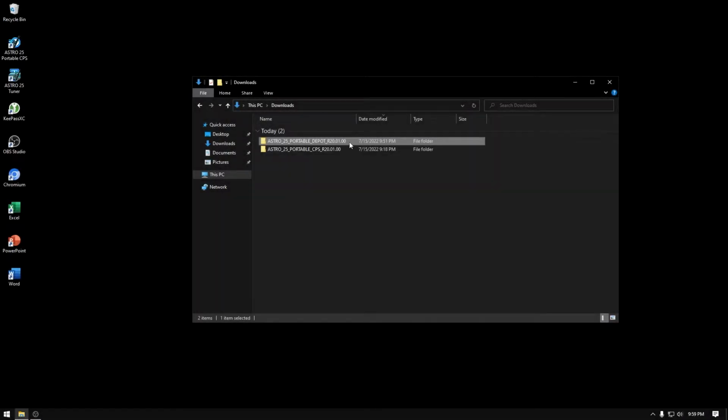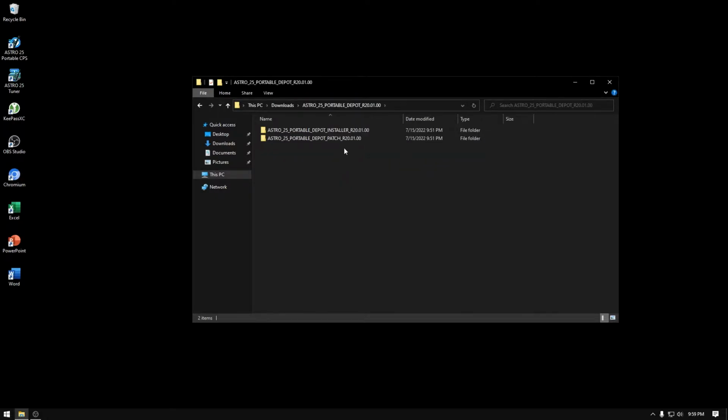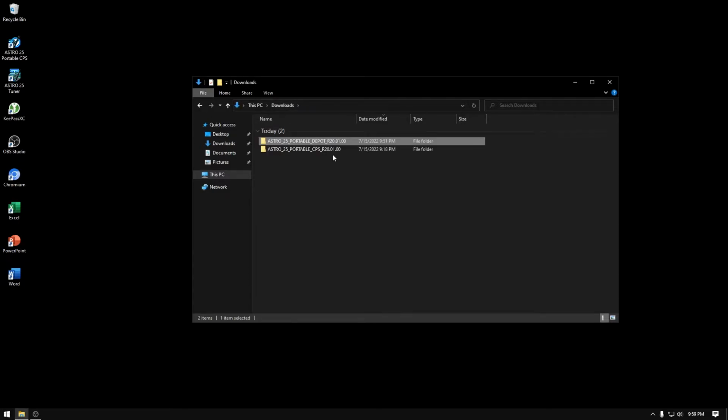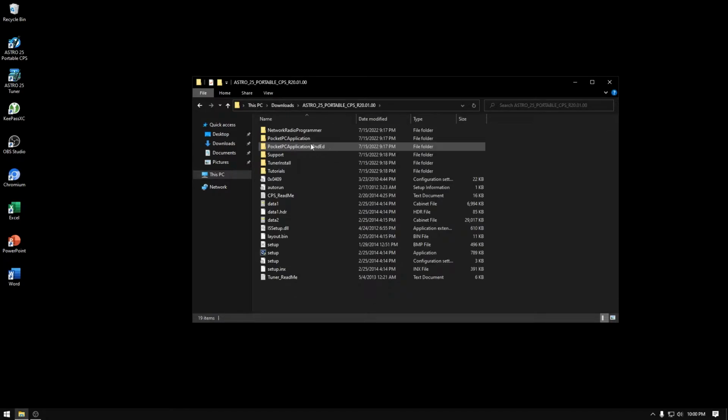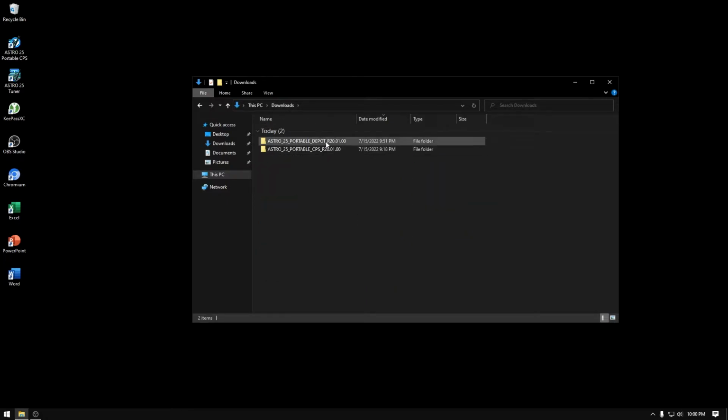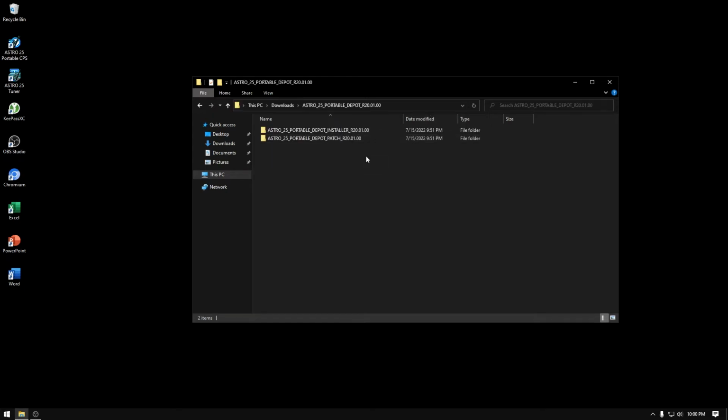So ASTRO 25 Depot is a modified version of CPS. They don't like to coexist, so we're going to have to go through some interesting steps to make these two install on the same system. Now, it is completely optional, up to you. If you have two computers, you can install Depot on one computer and CPS on a different computer. However, today I'm going to be showing you how to get around that to install Depot and CPS on the same machine at the same time. So let's jump right in.